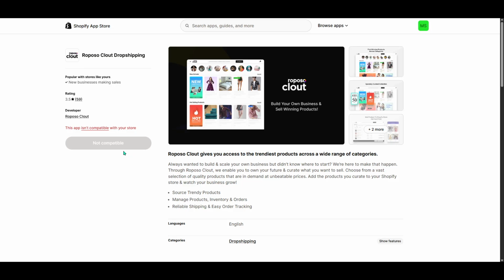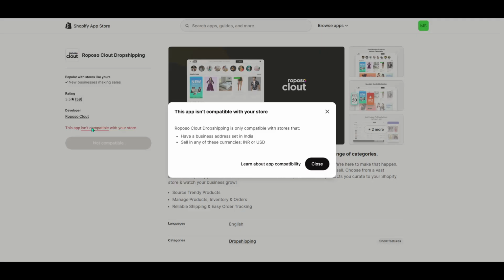On this page, you'll find more information about the app and its features. Take a moment to review these details if you'd like, to better understand how Roposo Clout can benefit your store. Now, the next thing you'll want to do is install the app. On the app page, there will be a button labeled Install. Go ahead and click on this button.